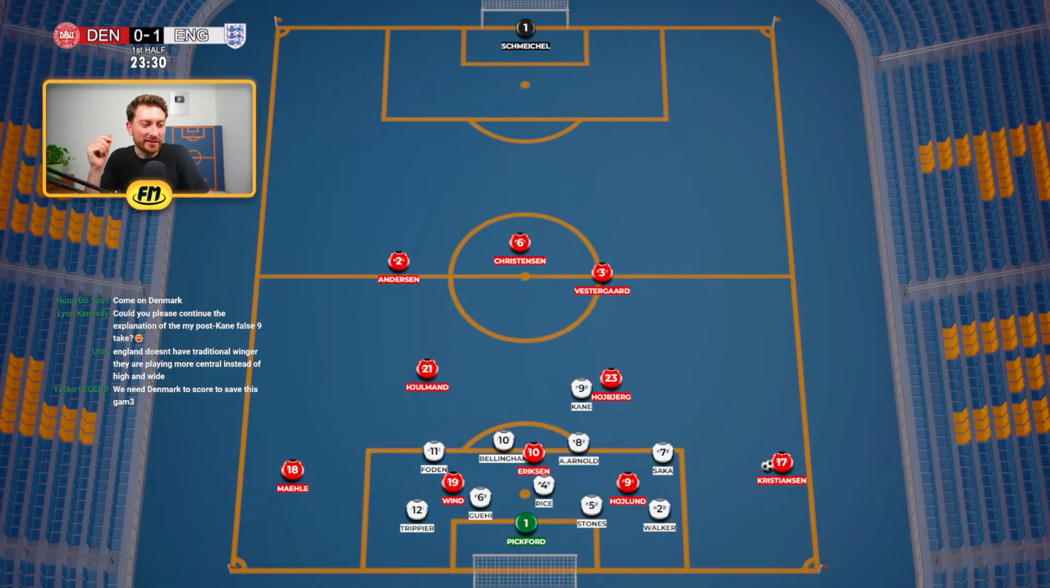Yeah, Yako, we need Denmark to score to save this game. I kind of agree, because otherwise it's just going to be like this for the whole match now, isn't it? England just trying to pick up the ball, play it long into Kane. But obviously Kane is trying to hover in these positions quite deep. It does look like Kane is the only player above the line of the ball. Maybe Bellingham a little bit more aggressive.